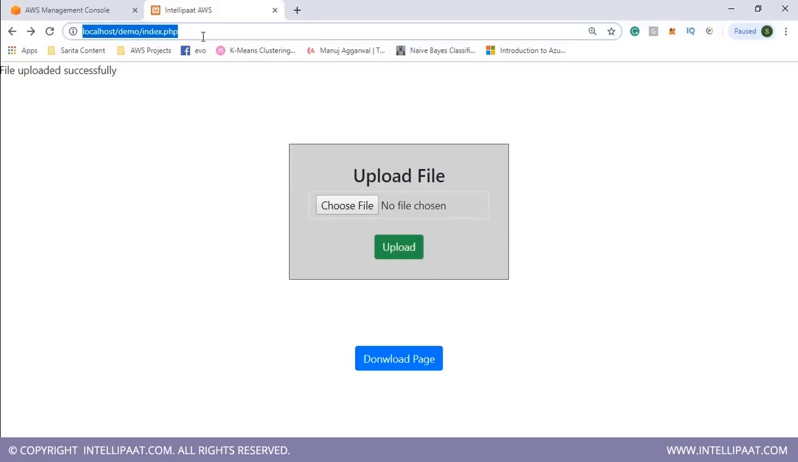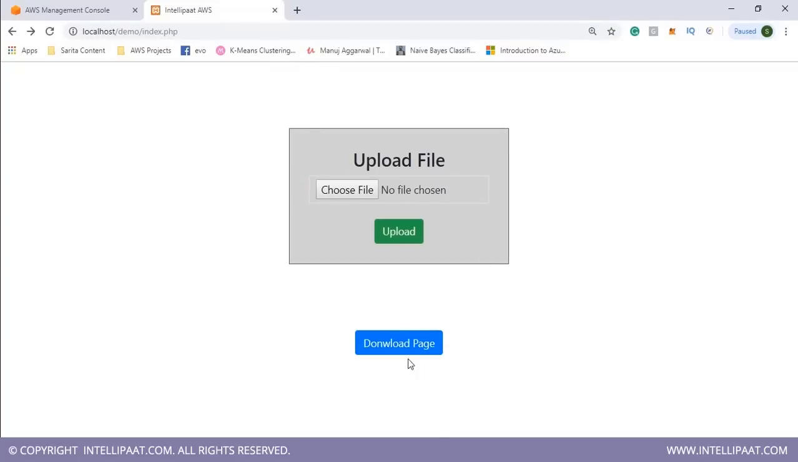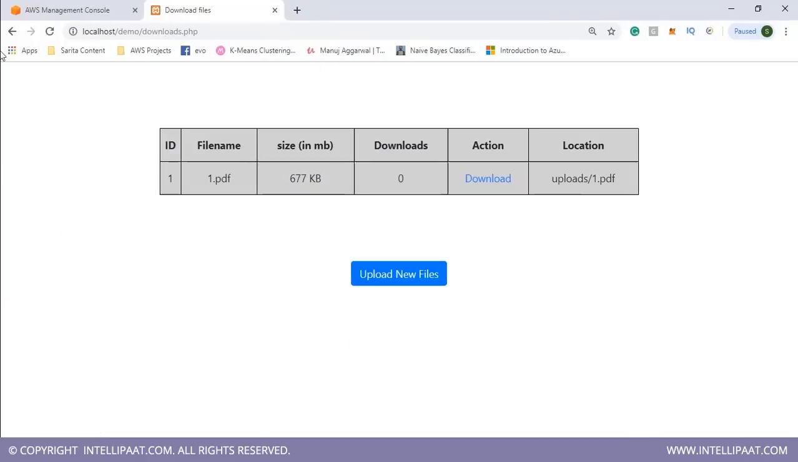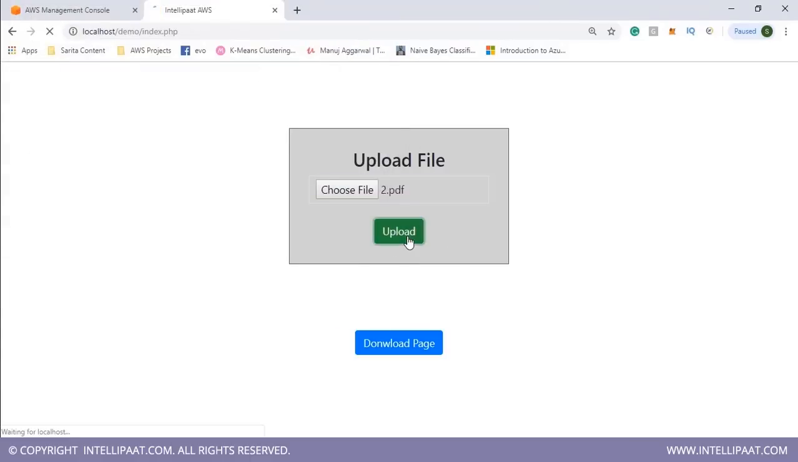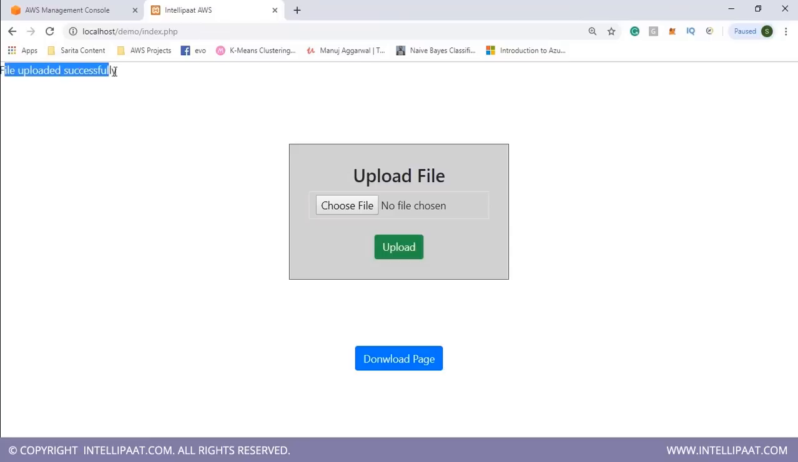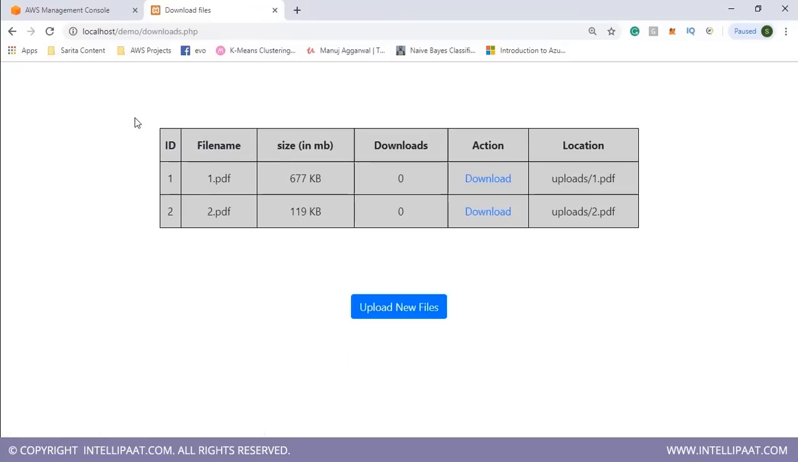Okay, so this is the application which I have created. You can use this application to upload a file and also check whether that file is available. To give you a small example, let me upload this file number 2 here. I'm opening it and I'm uploading it. So the file has been uploaded successfully. That is, it has been uploaded to the database. And in the download page, you can see number2.pdf, its size, the download numbers, and also the download and uploads location available.